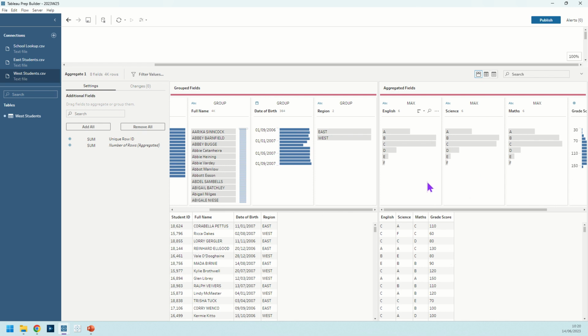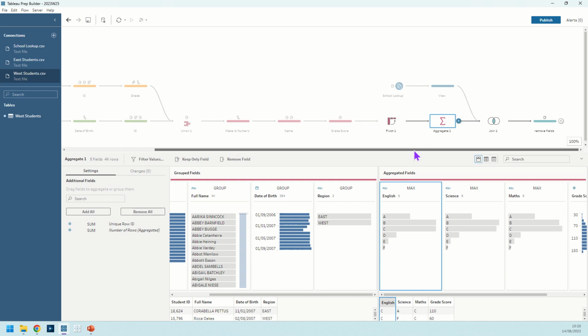But something that happens when we use this add all option here is that English, science, and maths all come through as group by options, which doesn't help us solve our problem. So instead we need to change this to be either maximum or minimum, so that we're ignoring the null values and only keeping the letter grades instead. So we do that in our aggregation step, and now we have 4,000 rows, so we're no longer having 3 rows for each student, which is great.